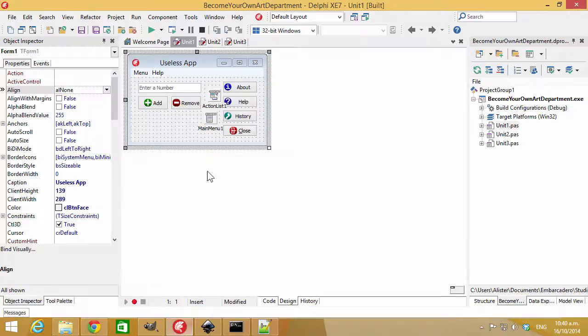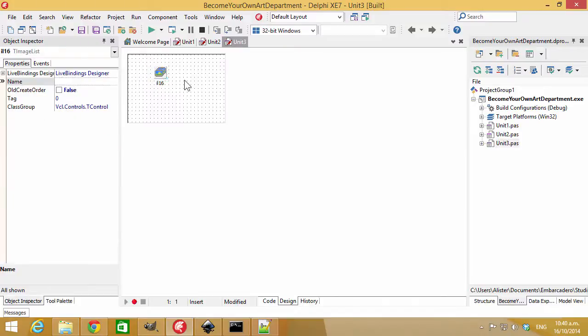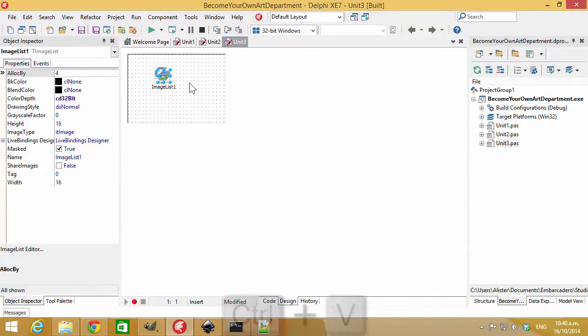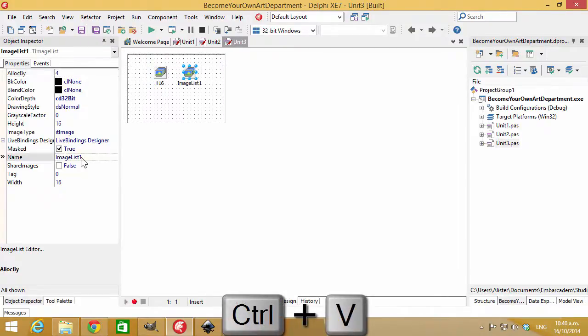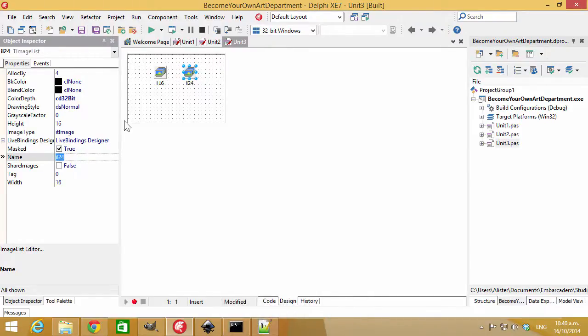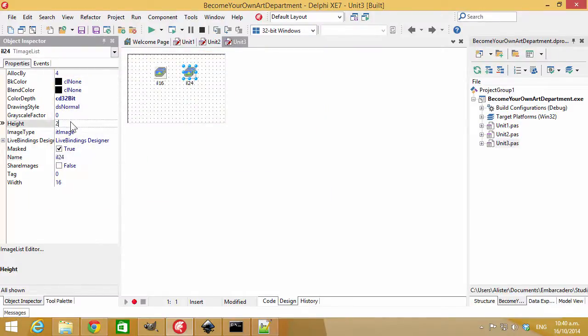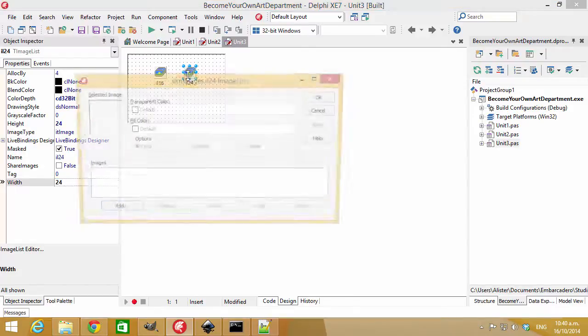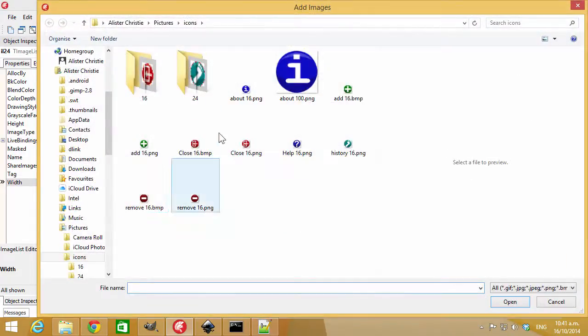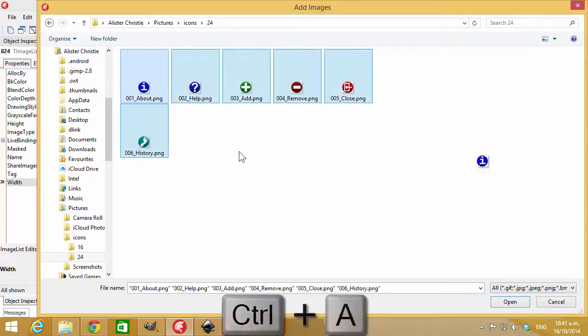So I could now come back here and create another image list, IL24, and I need to make those 24, which we'll lose our images at that point. Okay, there we go. Add into the 24 folder, select them all, making sure about is the first one.